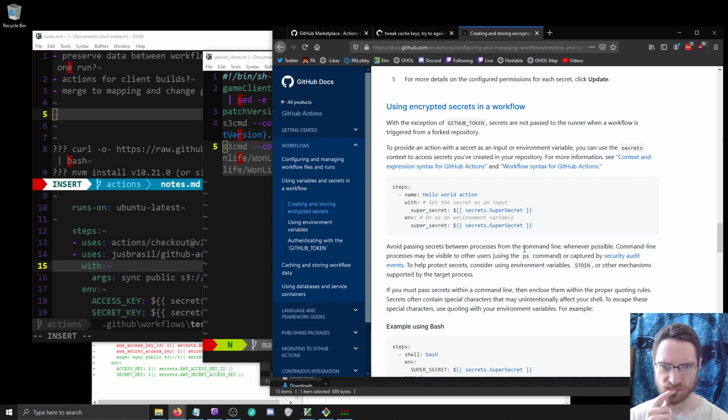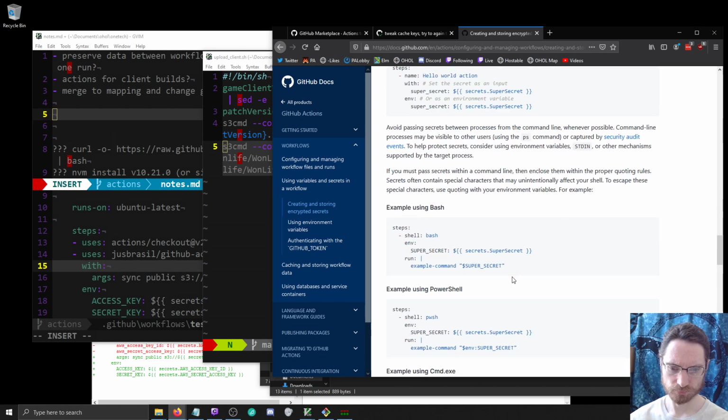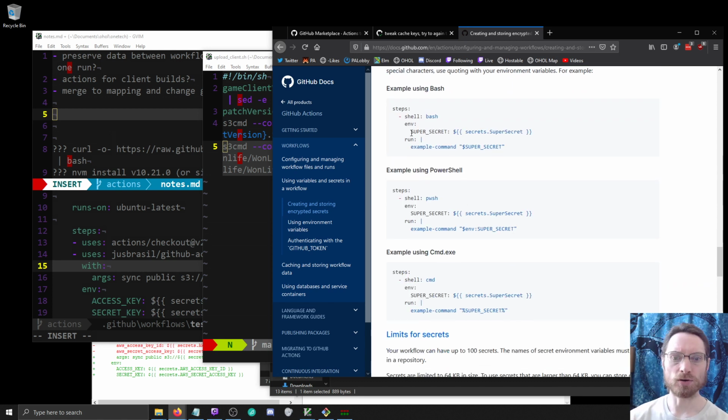Name with env. Add an action. That's for an action. It doesn't say uses. Cache. Environment variable, other things supported by the target process. Well, there is an example. Oh, okay. So their example is you set a new env variable and then you use env syntax in the run command. So that the command itself will just have this, not the inline of it.